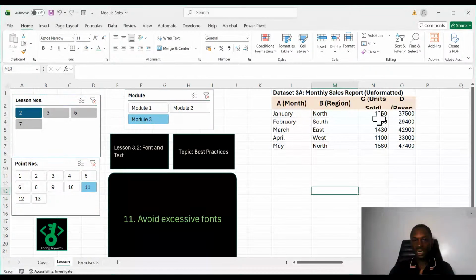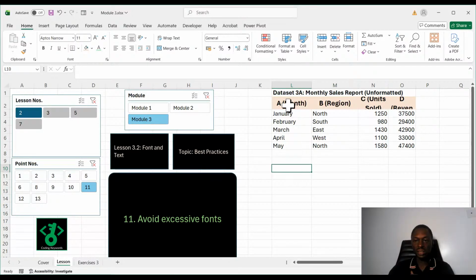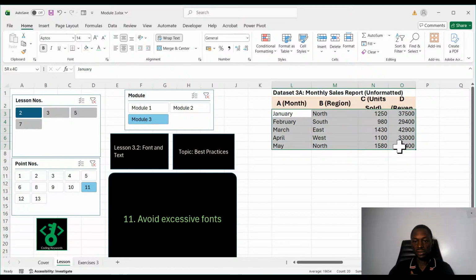Okay, so a few best practices when it comes to working with fonts and text. Avoid excessive fonts, so don't use too many fonts. Currently this is selected. You see, this is Aptos, and that's the header, Aptos, and then the data itself is still Aptos. So we've got several options. If you click on this drop down, you can see so many. So you have to choose.